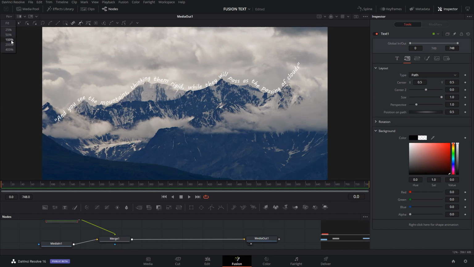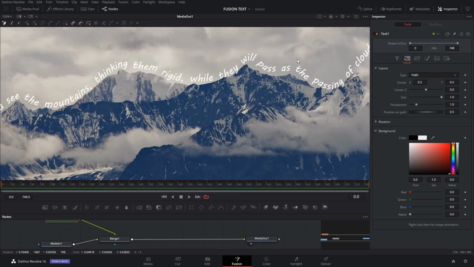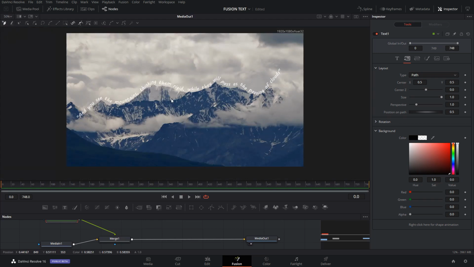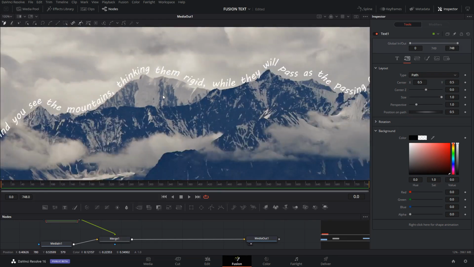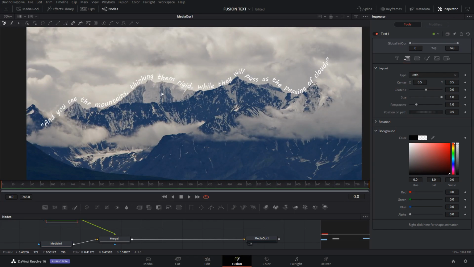It's going to be closer, 100%, maybe 50%. Okay. I'm just using the control and mouse wheel. Okay. So it is very clear for now.